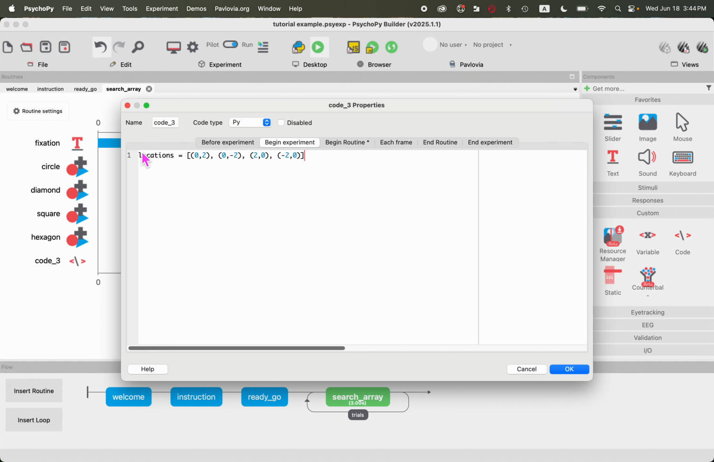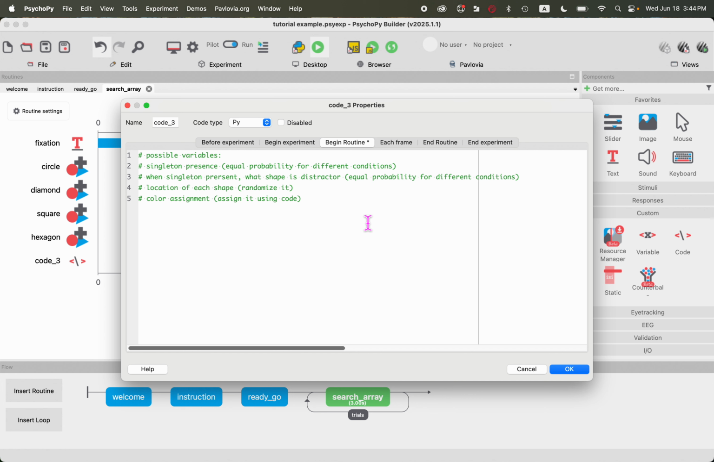And to randomly assign the locations, we will have to import a math function in Python called random. To do that, we just type import random. This function only needs to be imported once to use throughout the experiment, so we also put the code under the Begin Experiment tab. Now it's time to return to the Begin Routine tab to implement the randomization function for every single trial.